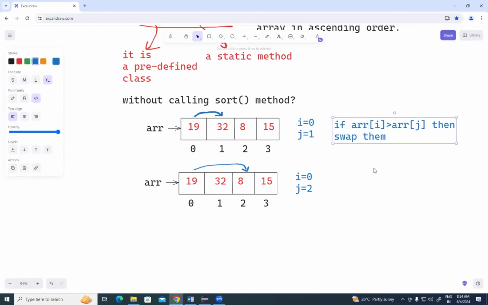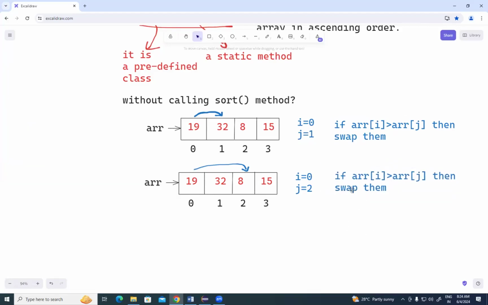Folks, tell me how to swap now. What's the value of array of I? 19. What's the value of array of J? 8. Is 19 greater than 8? Yes. What should I do? I need to interchange, na?